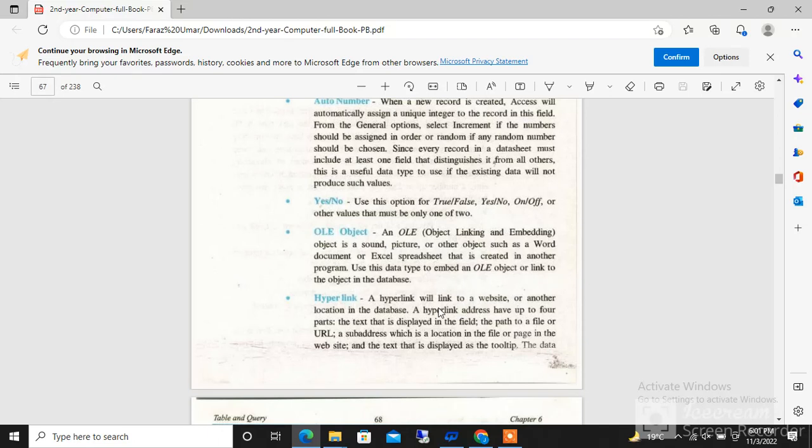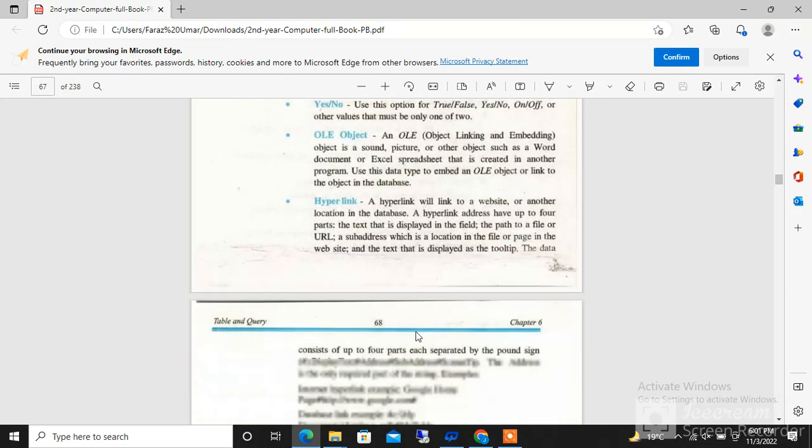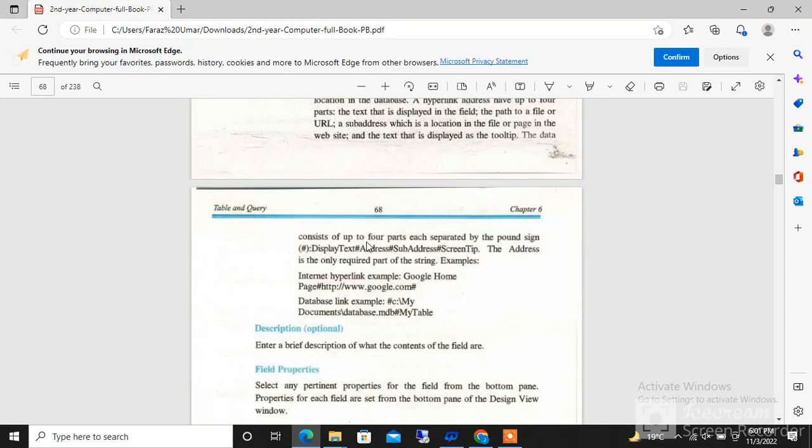Hyperlink. The hyperlink will link to a website or another location in the database. A hyperlink address has up to four parts: the text that is displayed in the field, the path to a file or a URL, a subaddress which is a location in the file or page in the website. Display text consists of up to four parts, and each is separated by the pound sign: display text, address, subaddress, and screen tip. The address is the required part of the string. Example: internet hyperlink, example Google Chrome.